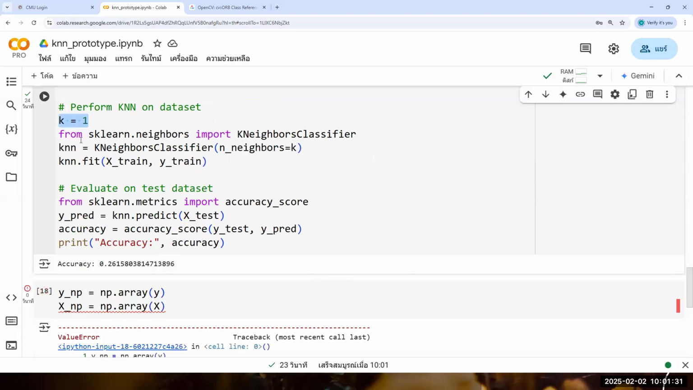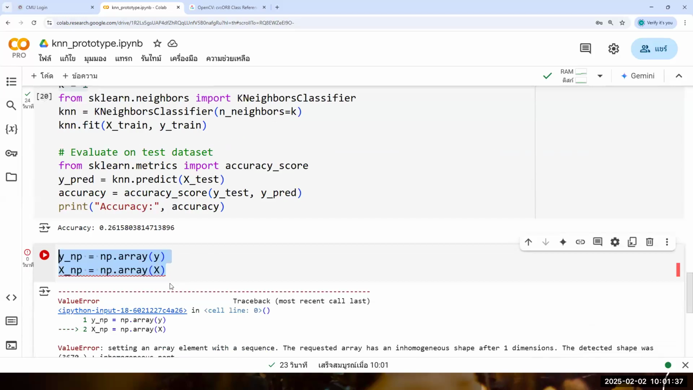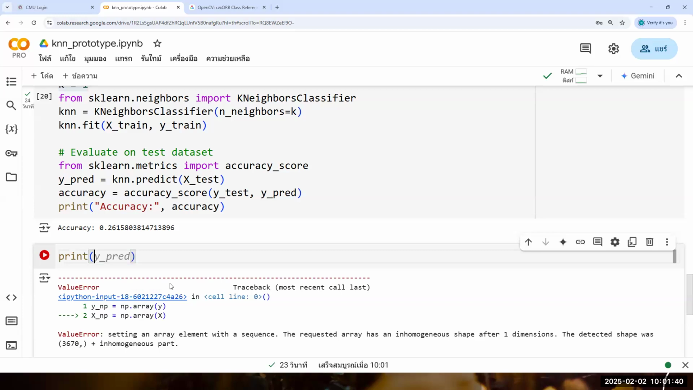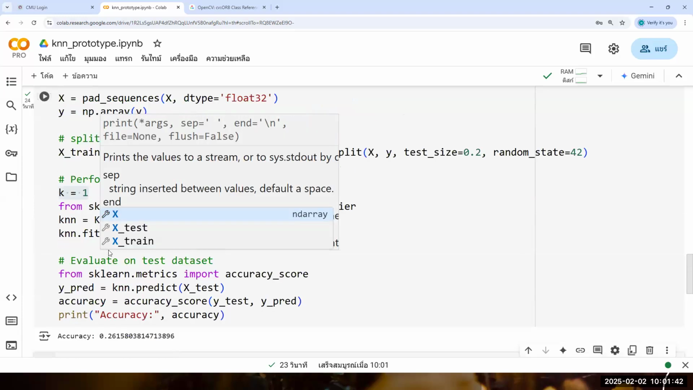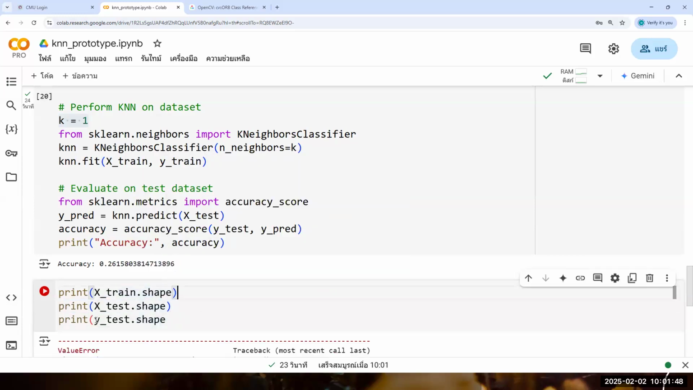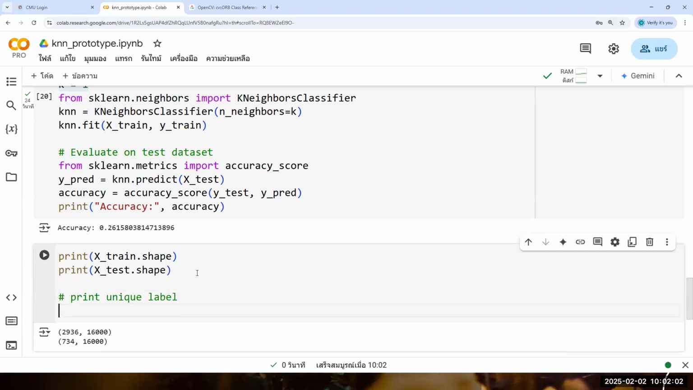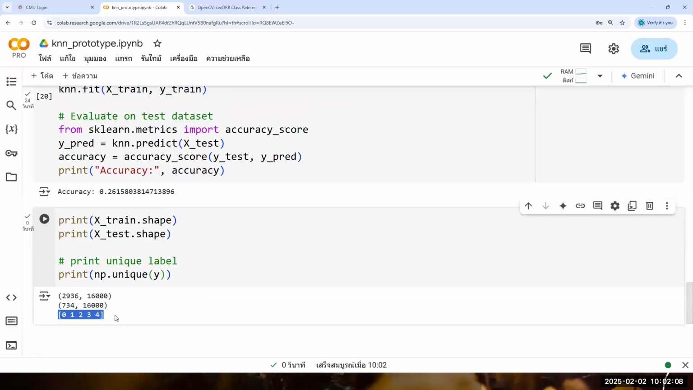So before we make a change, let us look at the data first, like how many data. We can print the x train and x test, print the shape. So x train we have about 3,000, and then x test we have this. So we will see how many labels, print unique labels, right? So we have the numpy dot unique. So we have 5 classes of flower.